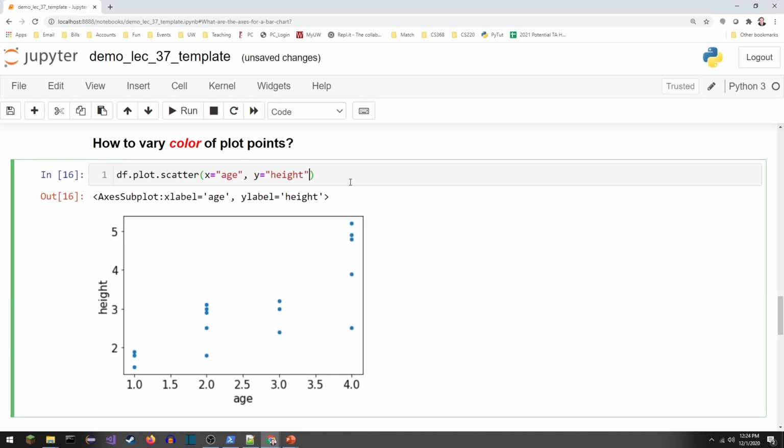To change the color, it's actually very simple. Keyword color, and then I just need to give it the name of a color. It's got to be one of the built-in choices. I can go to Matplotlib colors and get the entire list. So here's red, blue, run that.